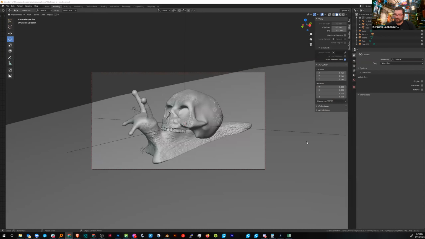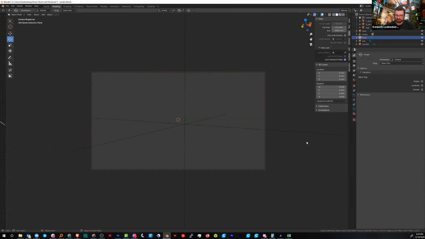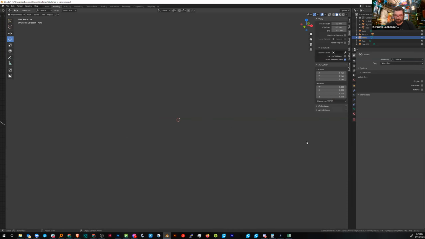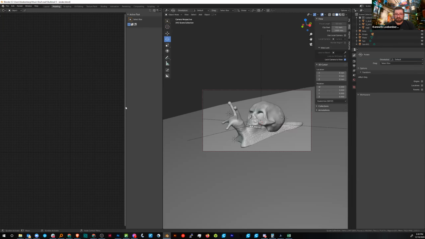So here we actually have my Fallout Death Snail. Of course, I hit the wrong button. I got to zoom in and find it. I'm just going to reopen it. Makes it easier. Don't save. All right, let me close this down here.